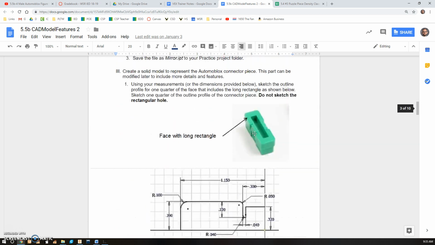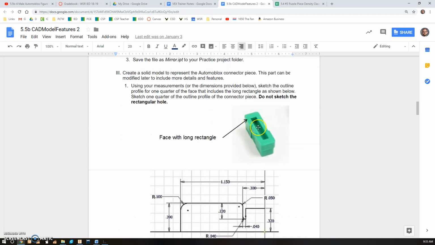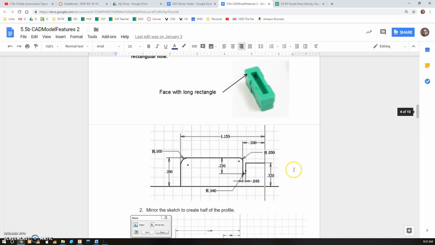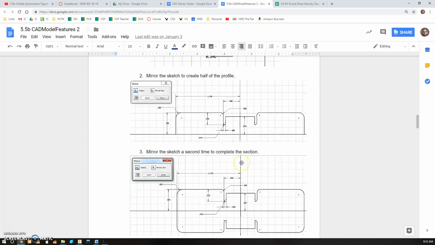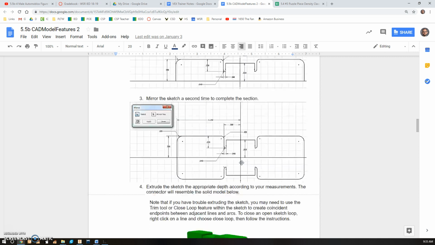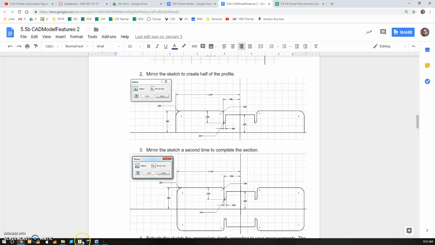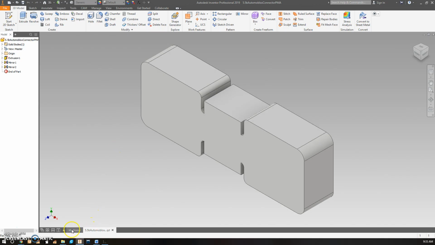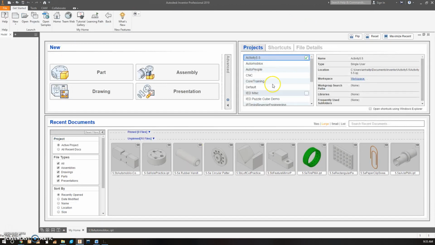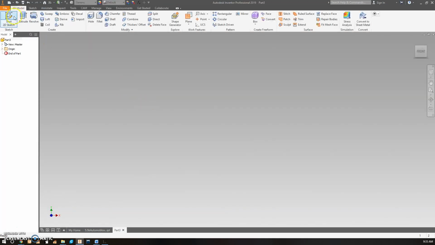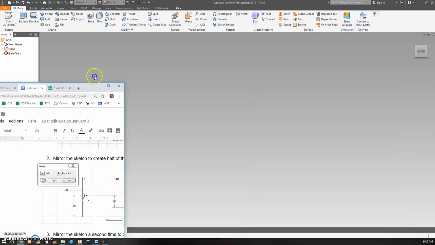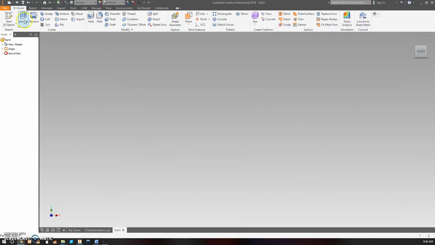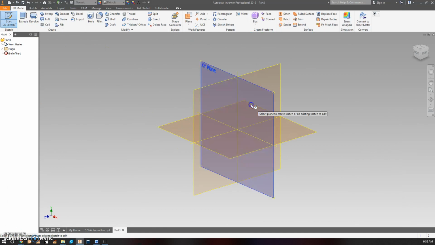And then we go to starting this Automoblox connector piece, which we sketch a quarter of, and then mirror twice in a sketch. And so we're just going to combine these all into one, because why not? So, there it is. Notice I have a 5.5 project folder, because there's lots of parts in there. So new part, I'm going to take these and move them to the other side so I can see them. And then you can just trust me on them.